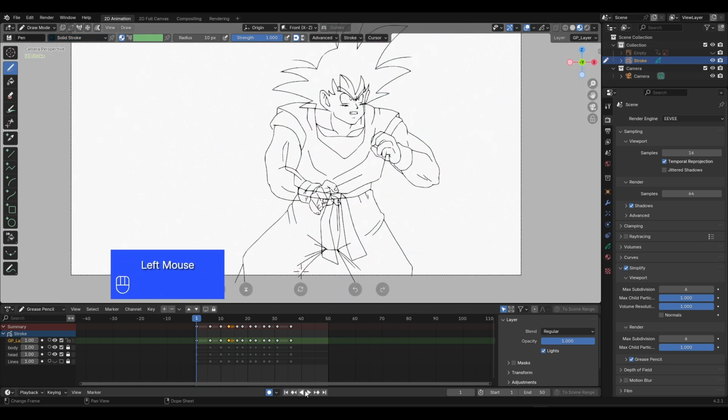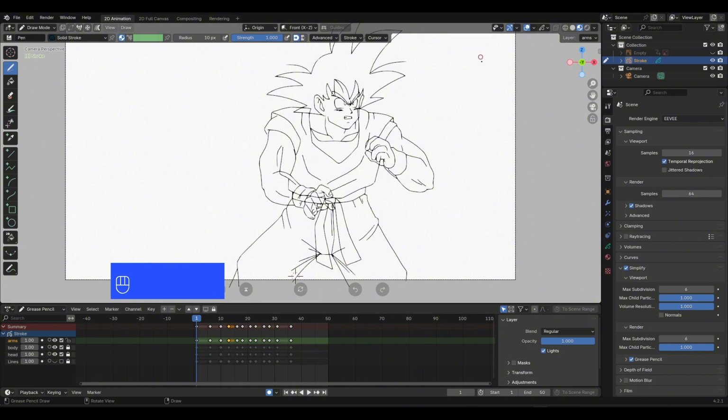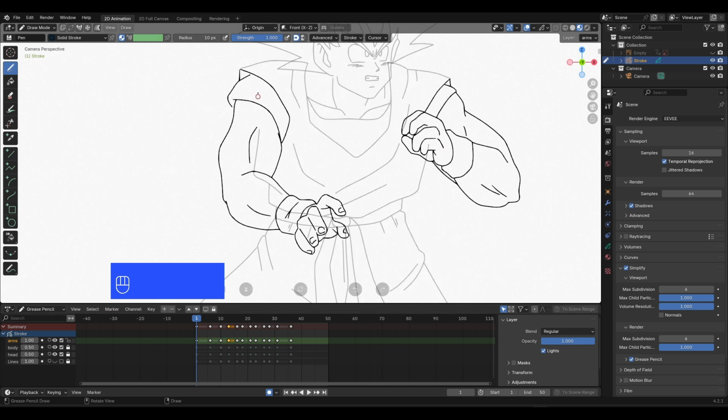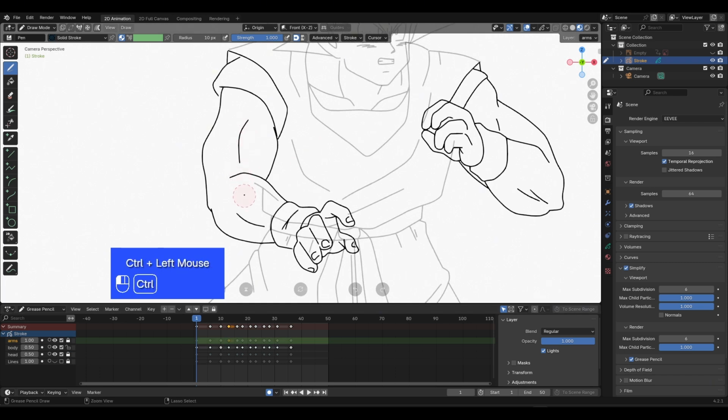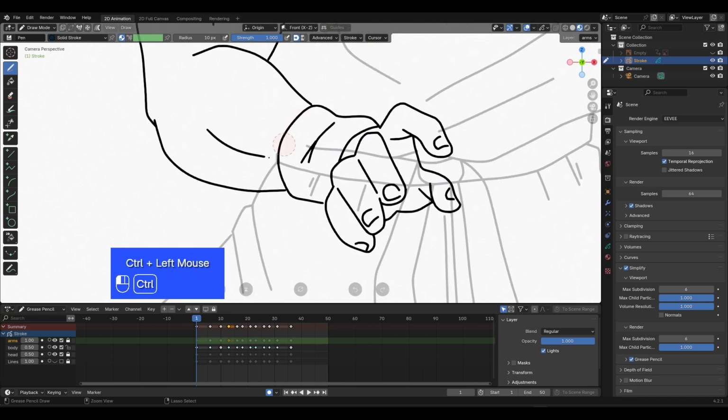I think it's quite alright. I can probably start cleaning from here. Just going to reduce the opacity. I'm just going to start cleaning some part like this with the eraser. Yeah, that sounds like the better option.